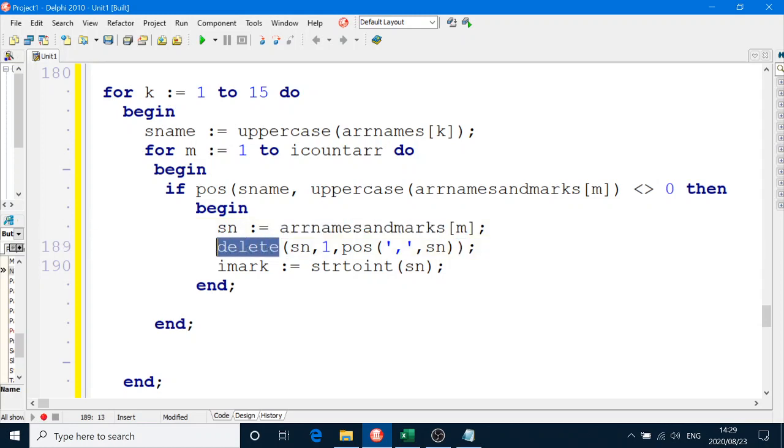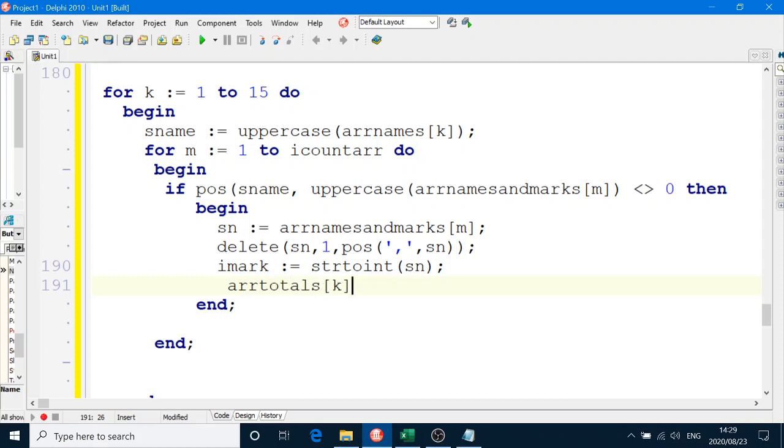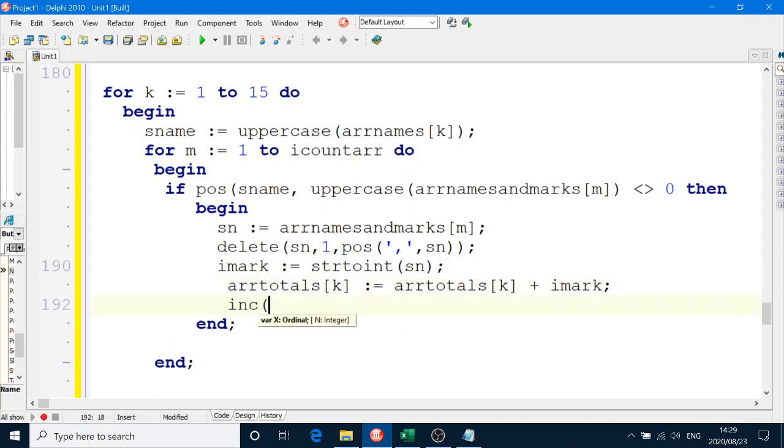Why? Because we want to delete from it to get the mark. So we got the mark, and then we go and add it to ARR totals, and we're going to use box number K here. Box number K will be equal to ARR totals box number K plus our mark, and we're also going to increment ARR count box number K.